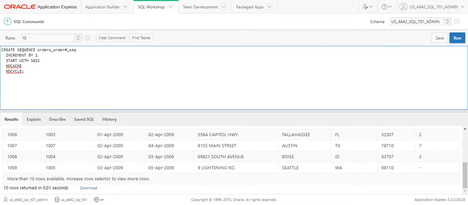So let's say I'm going to create a sequence for my orders. This is what it would look like. I'm going to call it orders order number sequence, right? So that's just the name of my sequence. That's how I'm going to reference this sequence later on. It's going to increment by 1, and I'm going to start it at 1021. So the next item in the sequence will be 1022. No cycle, meaning that it's not going to cycle back around when it gets to the last number. Of course, I didn't declare what the maximum value is anyway. And no cache, meaning it's not going to cache that sequence.